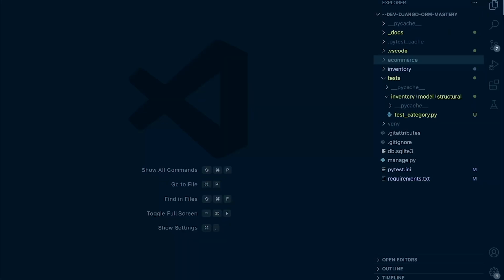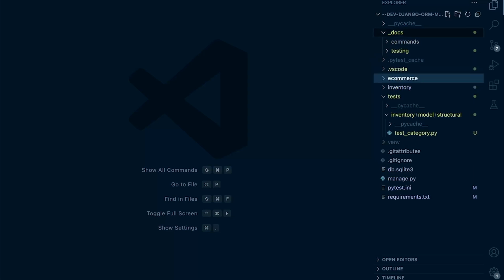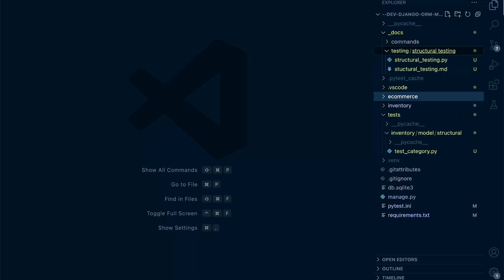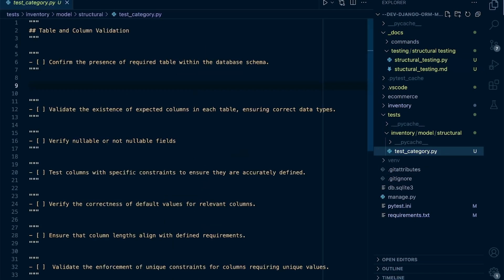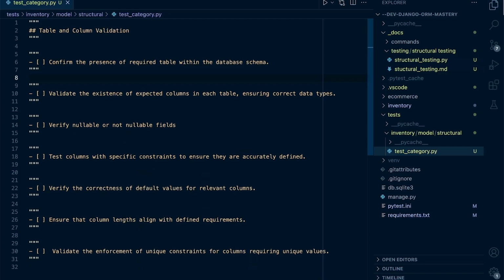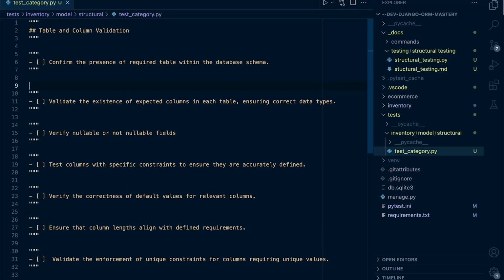We can then copy the contents from our docs testing, structural testing py file. We can copy this into the test category file we have just created. That will provide us a good framework for us to work from. And now we can go ahead and build our first test.